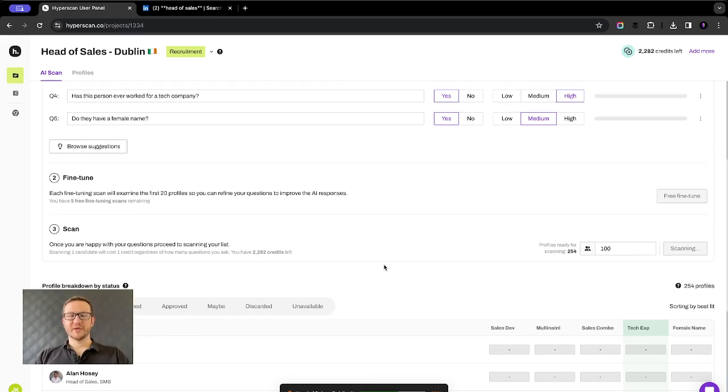We've actually tested, yes, scanning about 1,000 profiles takes about, I would say, 15 minutes, maybe even faster. So that's really a lot of time savings compared to going through lots of profiles manually.